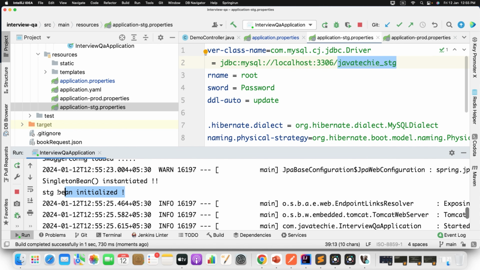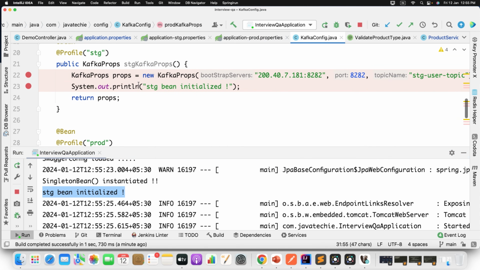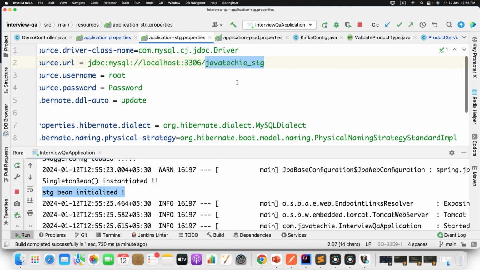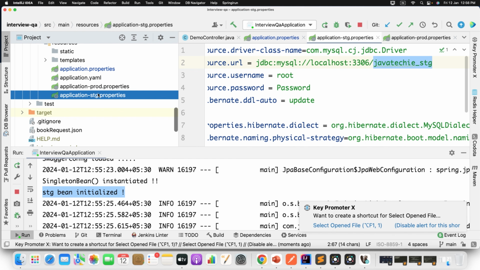Yeah, can you see here? Stage bean initialized. We are getting these messages from Kafka config. Can you see here? Stage bean initialized. It means it loaded the stage specific Kafka configuration, because that is what the active environment we have set to our profile. Now let's see, I will add some user object and we want to verify whether it is getting stored in the prod or stage. Basically we want to verify which configuration it is loading.